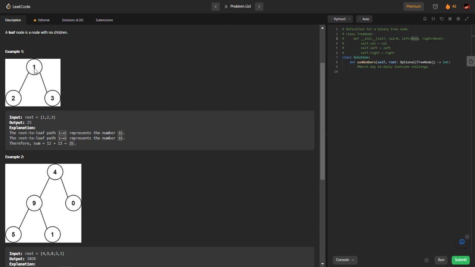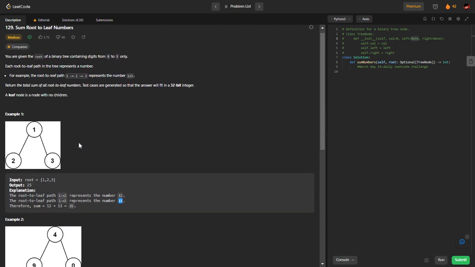When I come down, I will go from one to two. So 1 and 2, if we make them a number, it will be 12, right? Similarly, if we go from 1 to 3, and 3 does not have anything further, the number will be 13. Now we have to add the paths, that means 12 and 13, so we'll get 25.